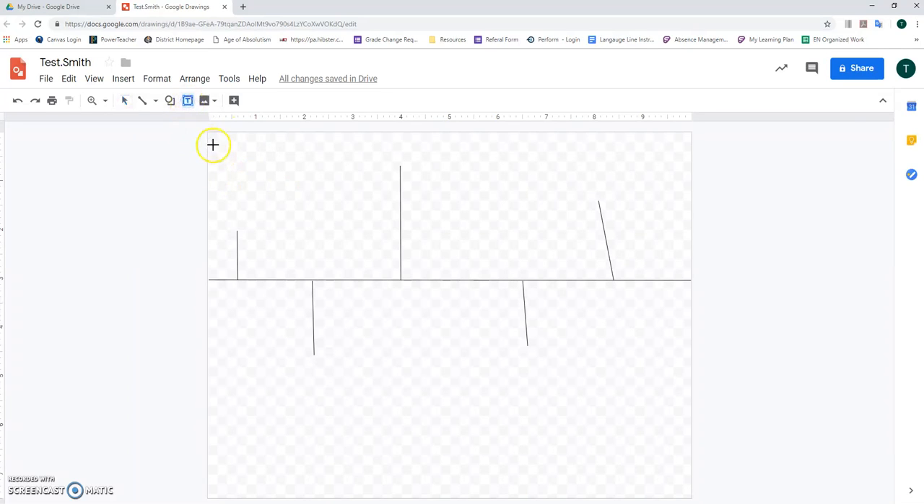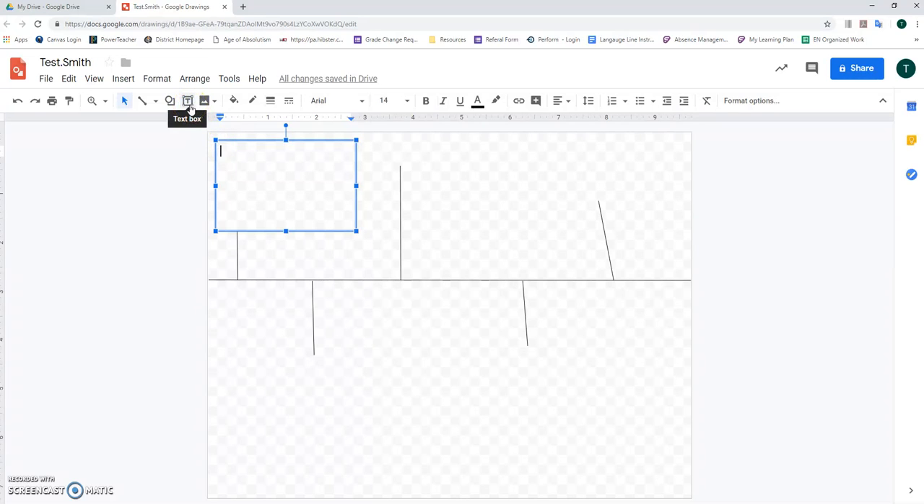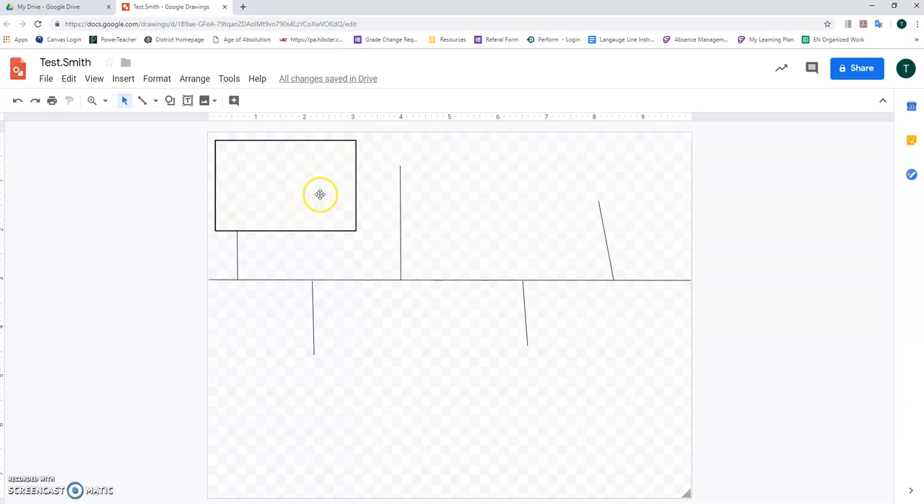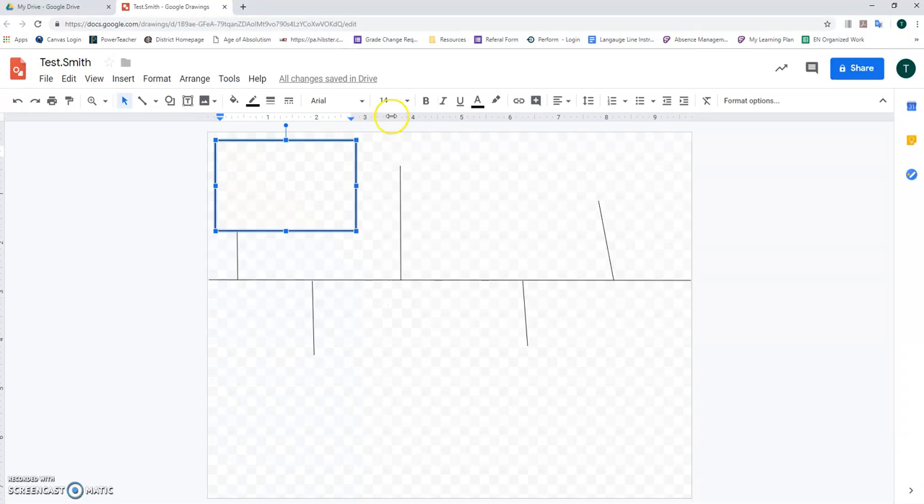Then I need a place to type. So I'll open up a text box. All I did was click the text box option, and I personally am a fan of having borders around my boxes, so I go to border weight, select the border weight that you want, and now my text box has a box. I'm going to change the font size a little bit.